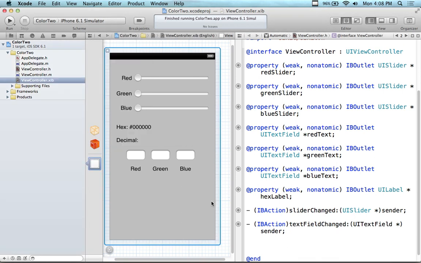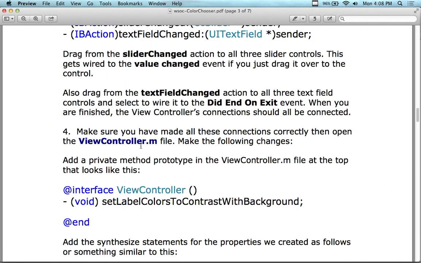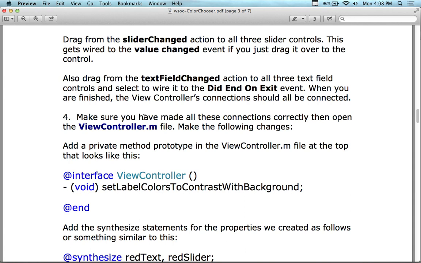Alright, so I have everything wired. I got that one there, got that one there. I got them all wired correctly, hopefully. They look pretty good. Went slow enough, I think I did everything correctly. Alright, so now we're going to make a few changes here. We're going to make sure that all the connections are correctly done. Yes, we have. And now we're going to change over to the viewcontroller.m file and make the following changes.